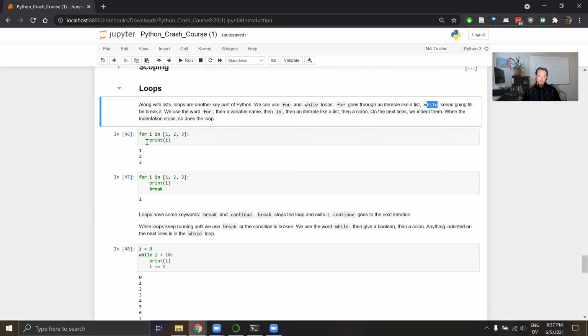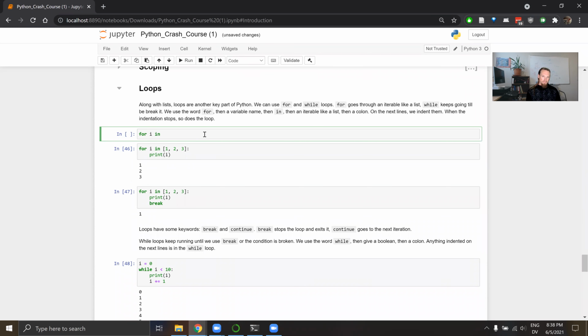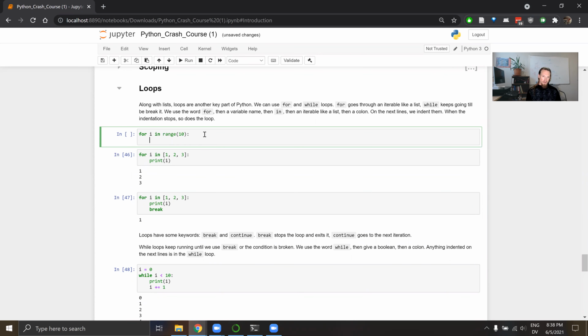So with a for loop, we start with the for keyword. We create a variable name here, so i is often used. And then we have the in keyword, and then something to iterate through like a list. We have a colon, a new line, and then indentation. Usually when we type these things and press enter after this colon, it automatically indents for us. And that's indented by 4 spaces, as you can see.